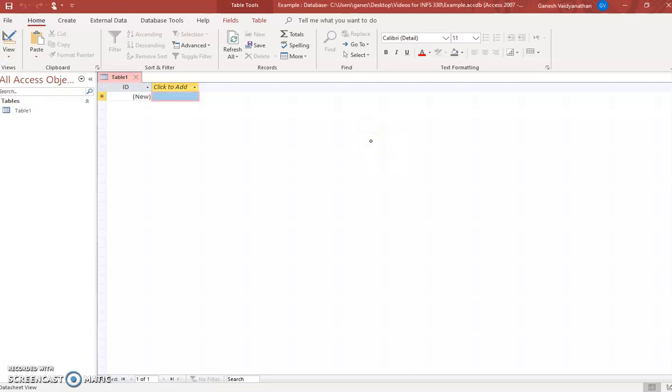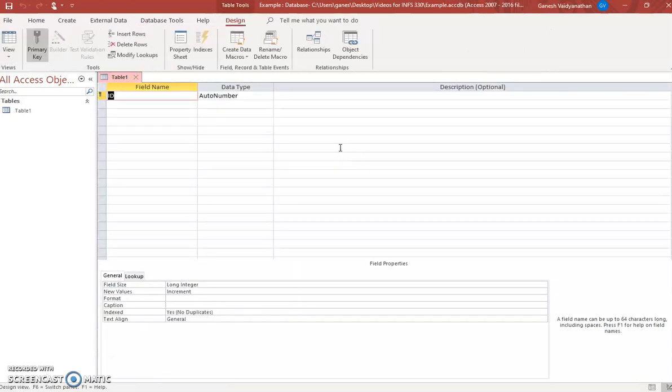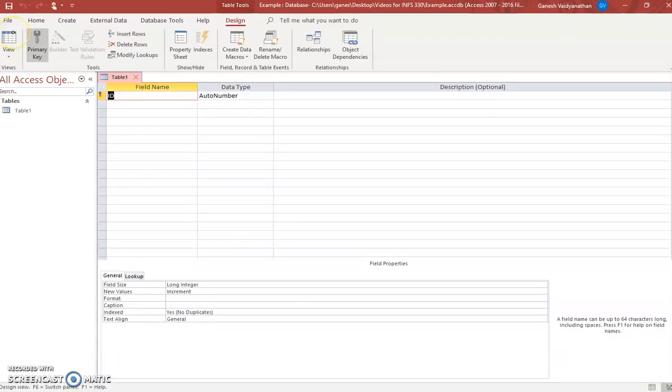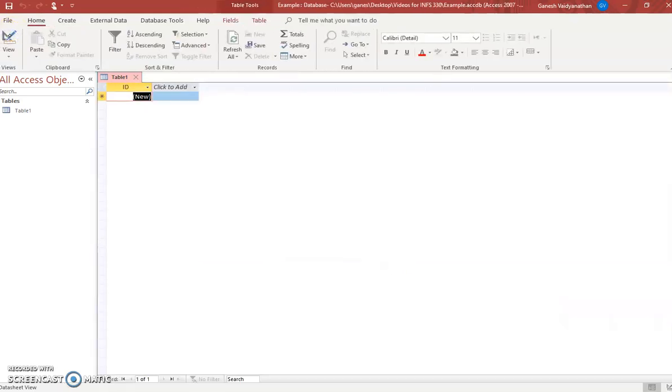Let me save a table first, and then we can see what happens. It is asking me to save this table, and I'm saying OK. So now this is the data view. If I click one more time, I see this changes. I go to the design view. So one is a design view, another one is a datasheet view. Let me talk about the design view first.